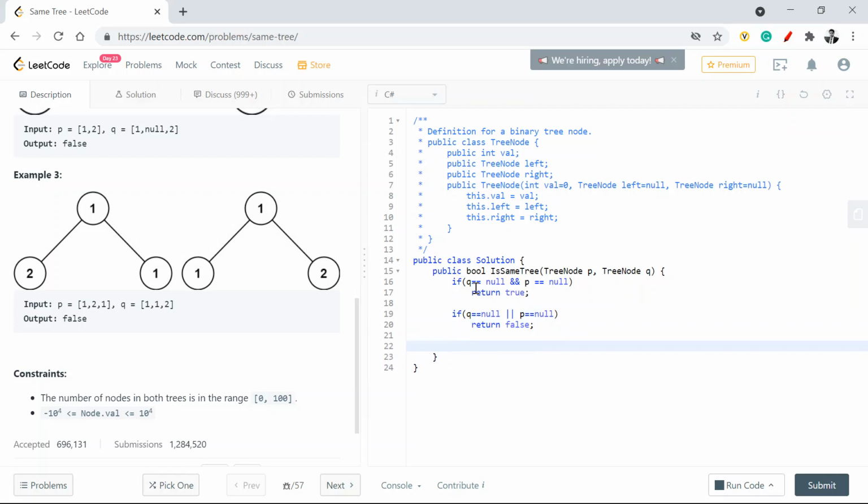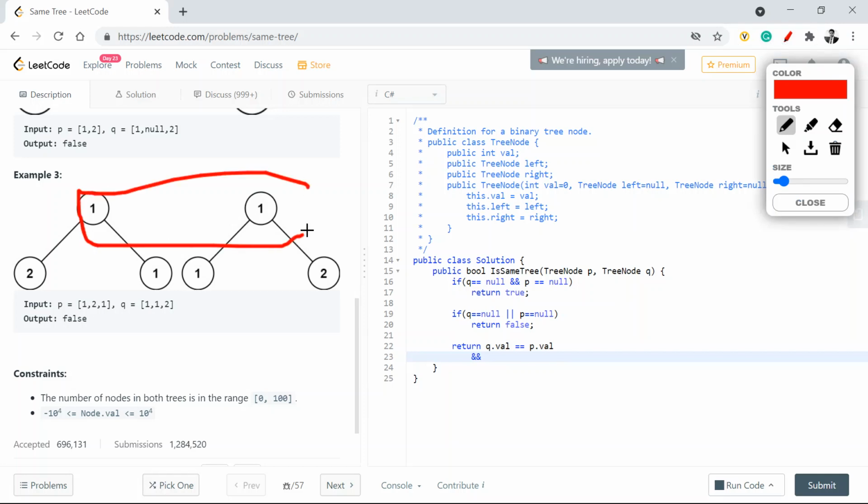Now here is the fun part. We need to see whether q dot val is equal to p dot val, right? This is a straightforward condition. Now we have just compared the root nodes. Now we need to compare the left child against the left child and right child against the right child.